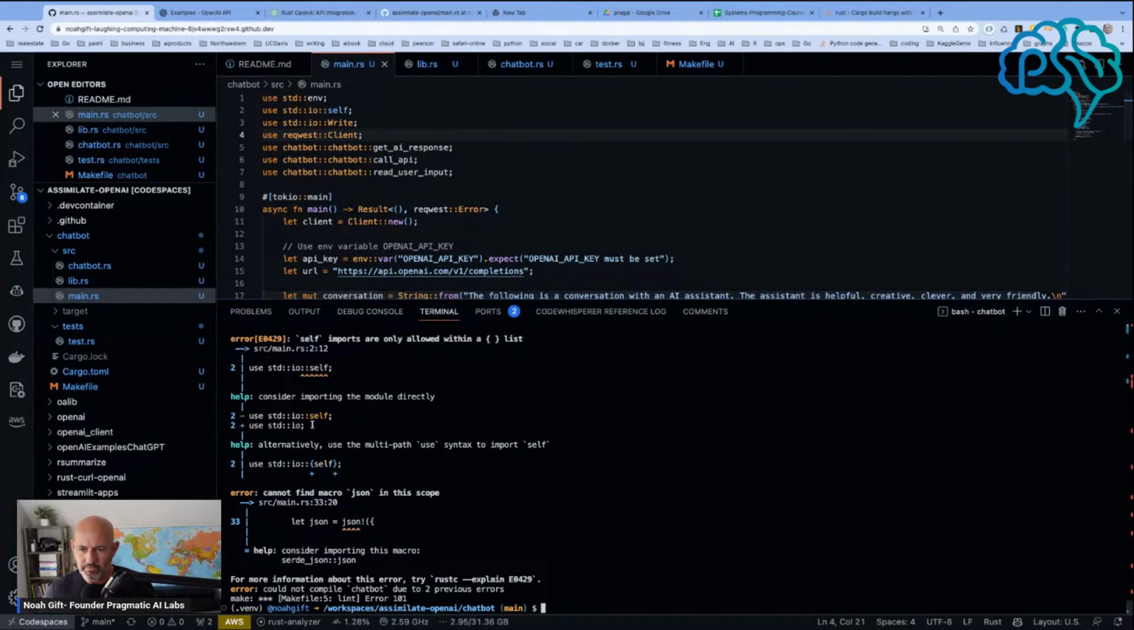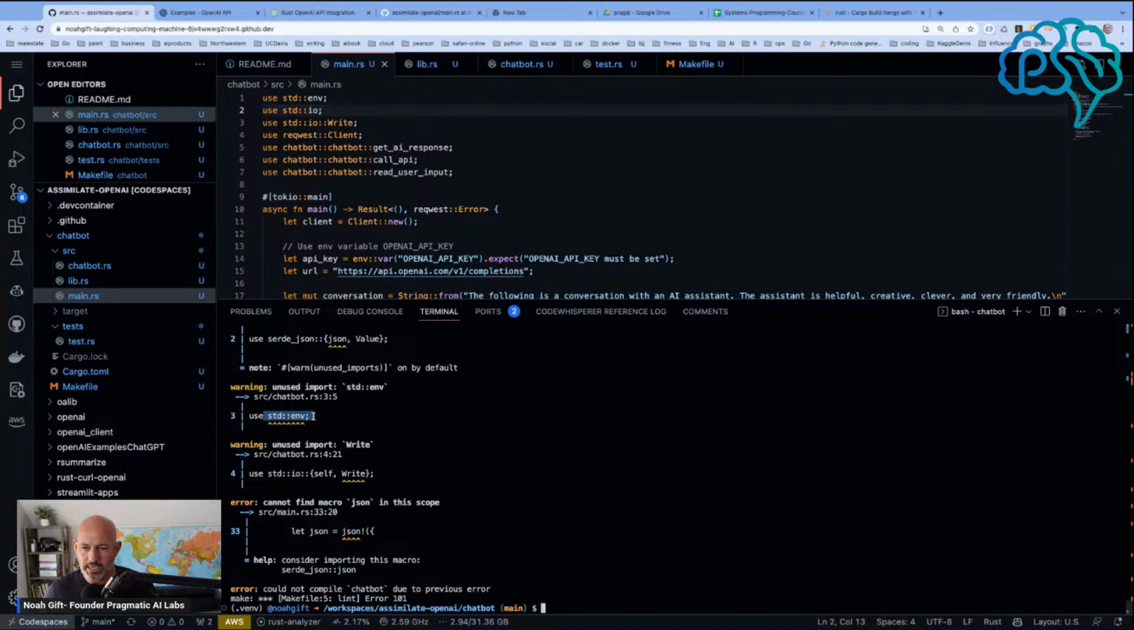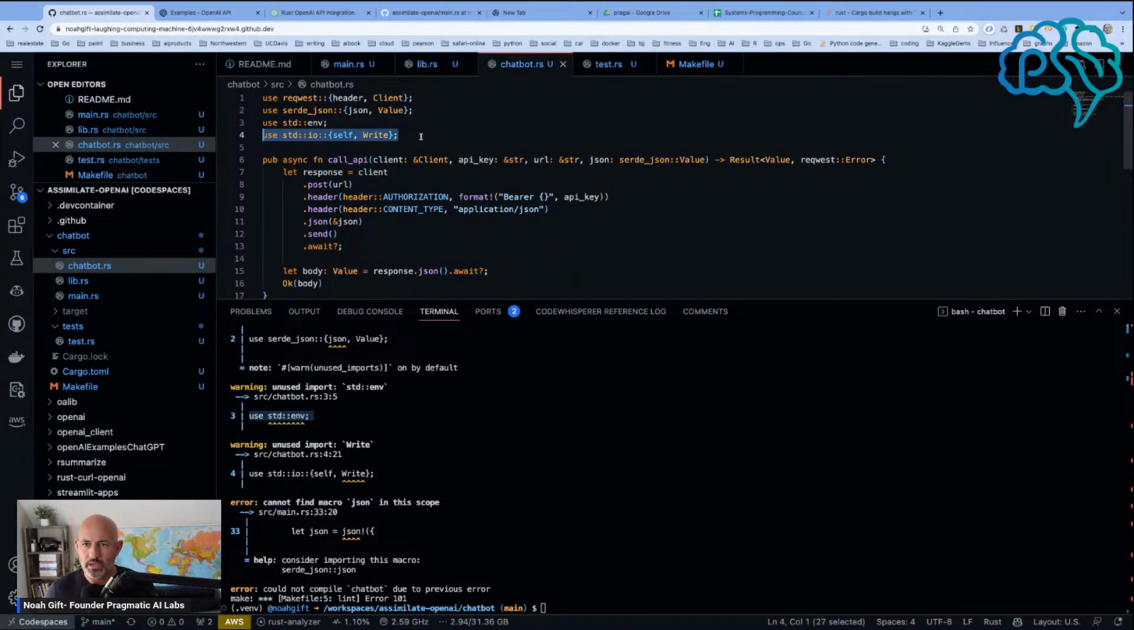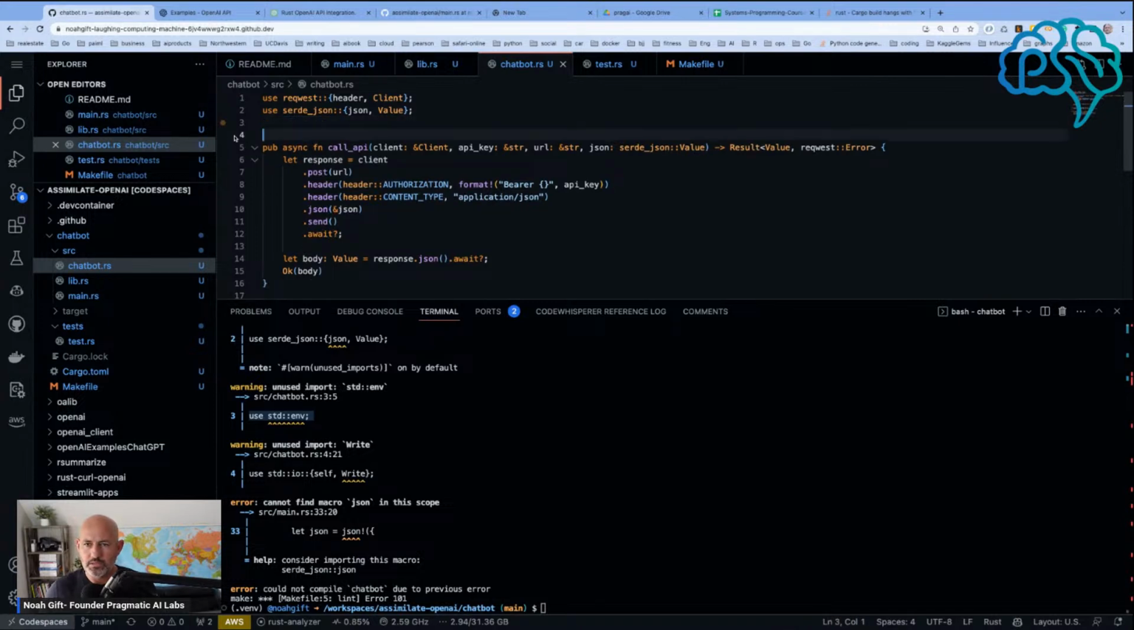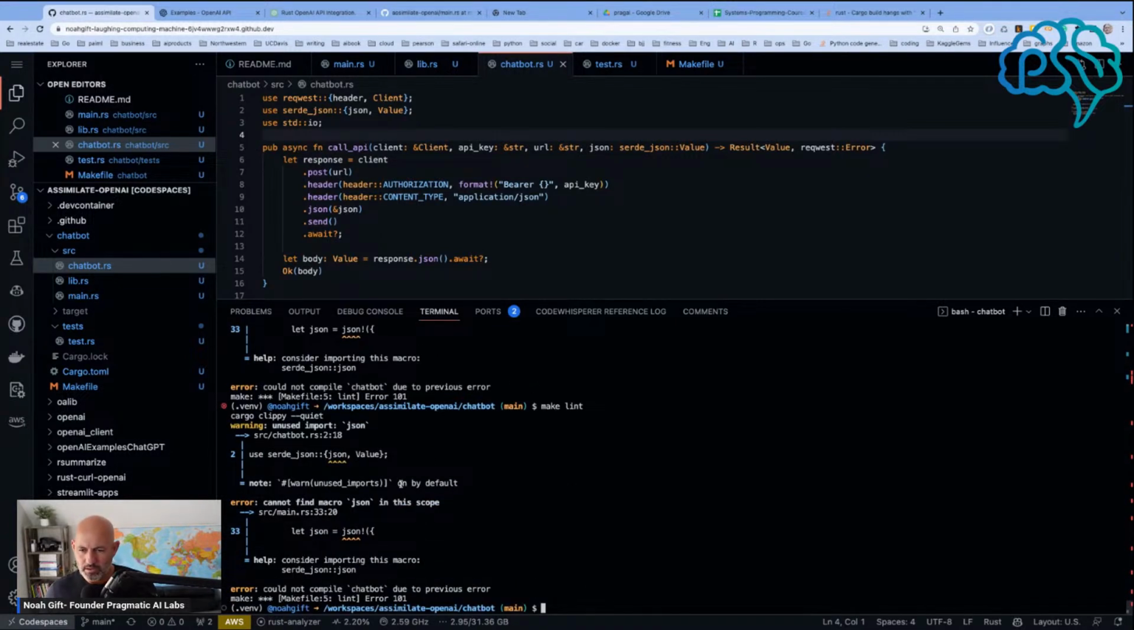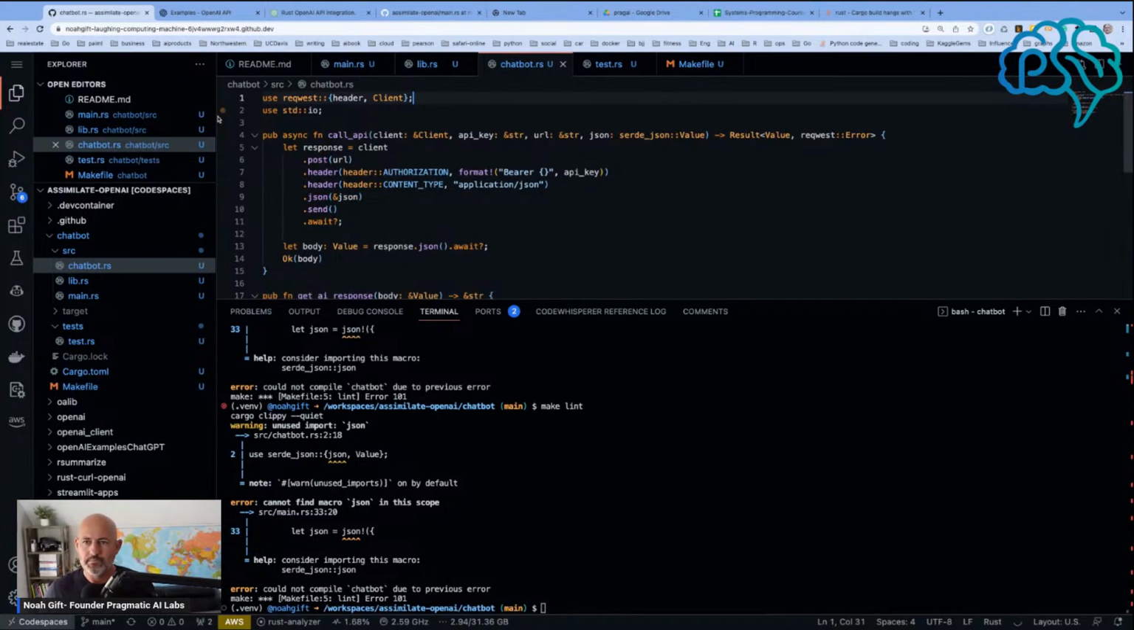And then we also have, consider importing the module directly. I see. So we'll do that. So we're basically totally refactoring this whole thing. And then unused import into chatbot. So I don't think we need this. Maybe we need that one. Let's see. And chatbot needs, so we don't need this one. There we go.